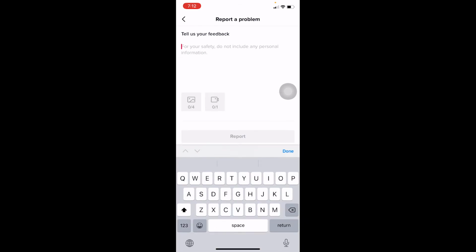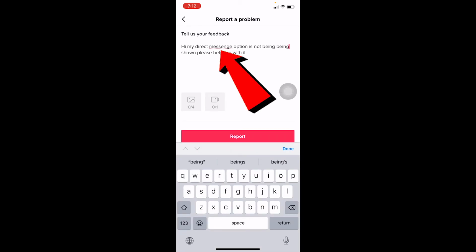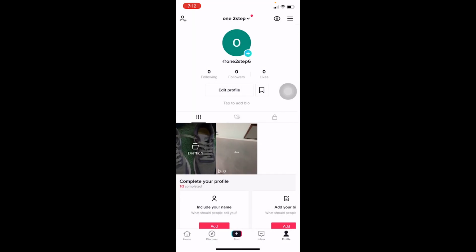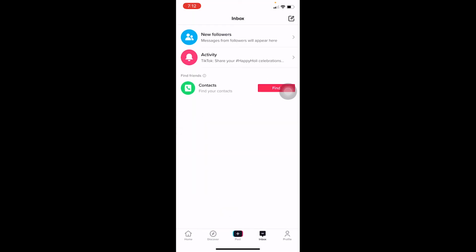And over here, you want to write this. So after writing this: hi, my direct message option is not being shown. Please help me with it. Click on report, and this problem will be sent to TikTok. TikTok staff will view it, and they'll help you fix your problem, right? So that's how we can fix this problem.